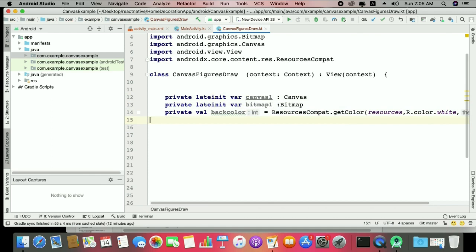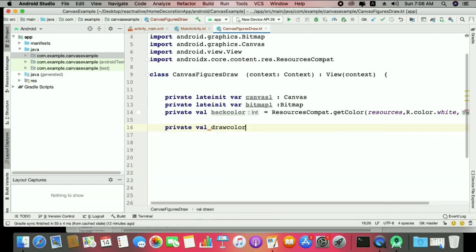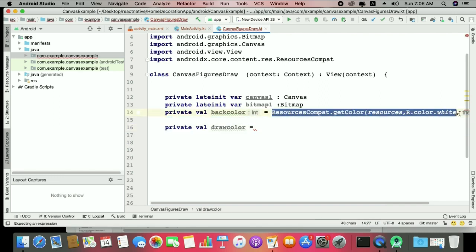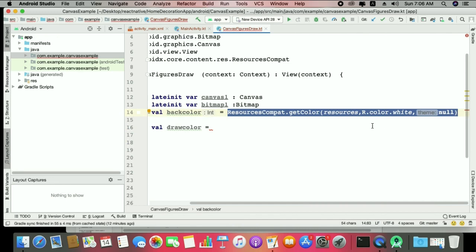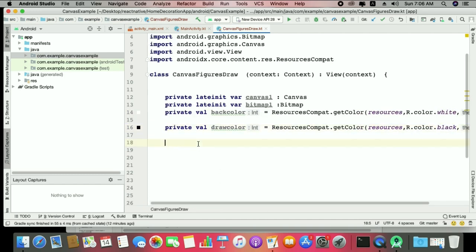So these are the three basic things we need first. If you want to draw with some color, you can use one more color, which is your drawColor. I already described last time how we use these things. Just copy and paste the same line, and here I'm making it black. That's very simple.